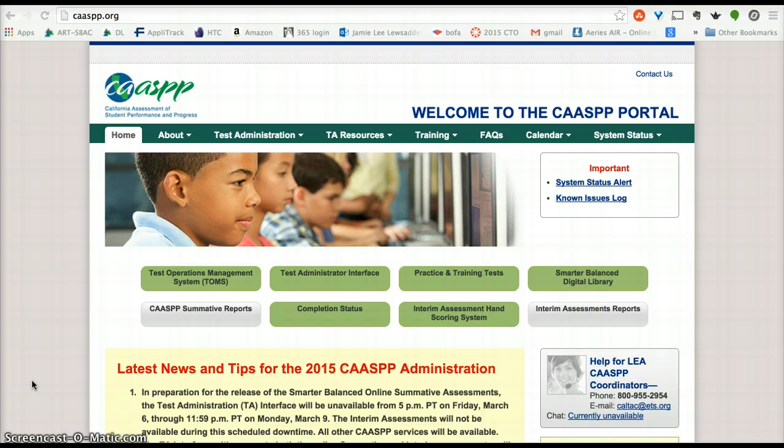Everything is going to start in the CAASPP portal, so make sure you go to caaspp.org, and that's where you're going to be able to find all the resources you need for the testing. We are going to go to this area right here, the practice training and tests.